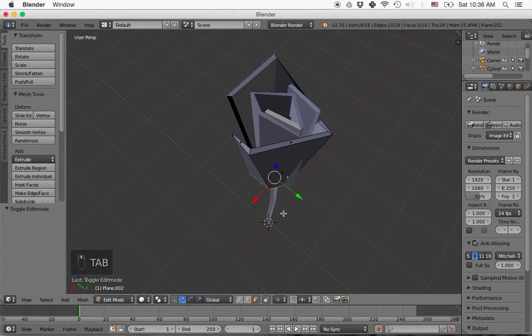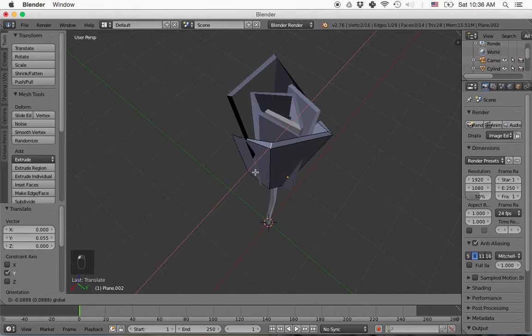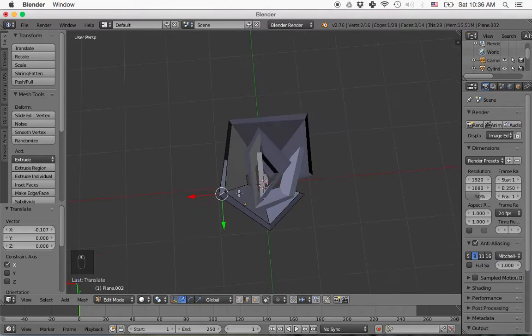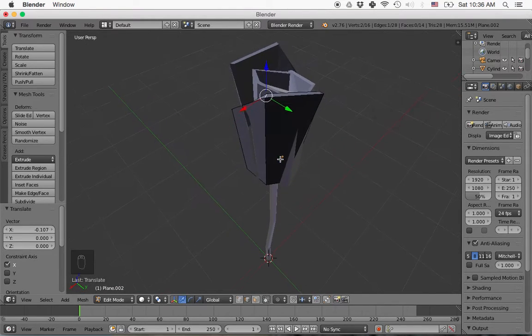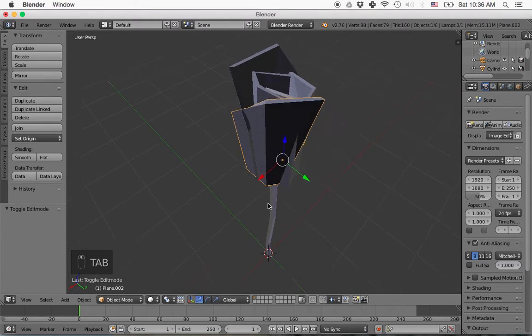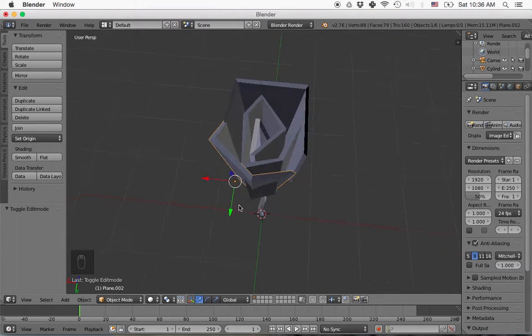Actually, let me just adjust it a little bit so it doesn't look identical to the other one. So we'll choose this edge and move it a little bit, like that. And go back to object mode here. So that'll hopefully look better.